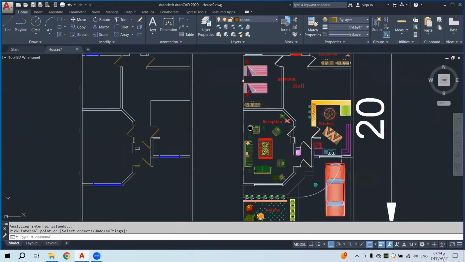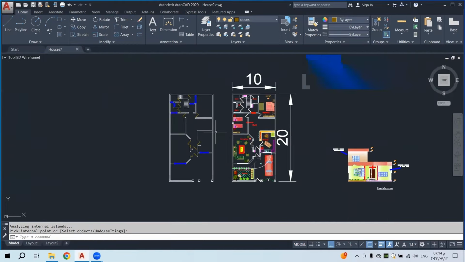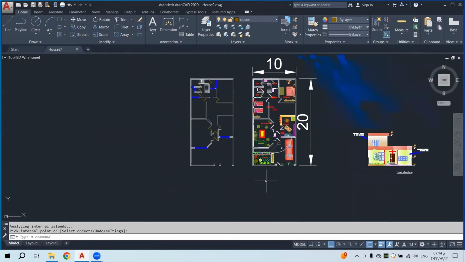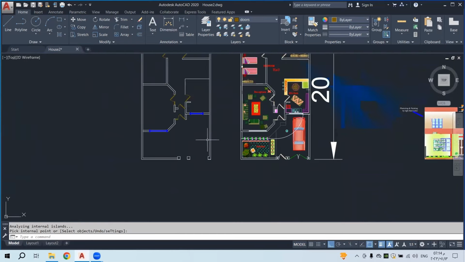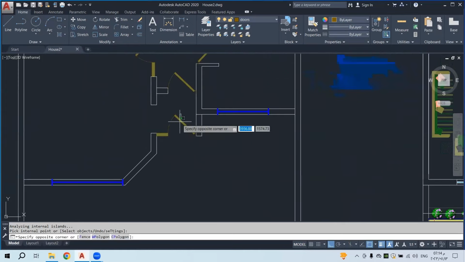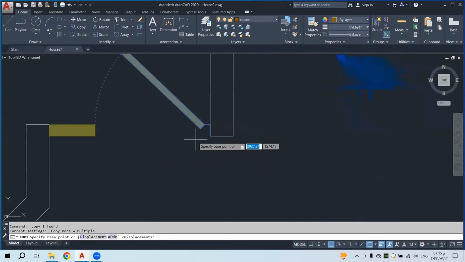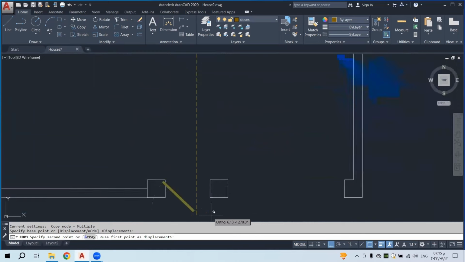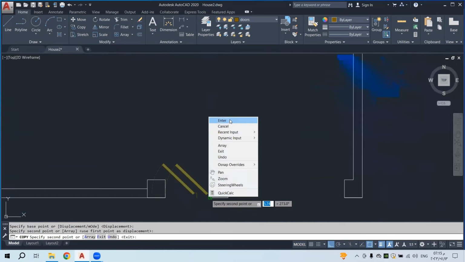Now the doors are finished, I think. Just the external doors remain. This door is like this. Select copy, paste here, enter.